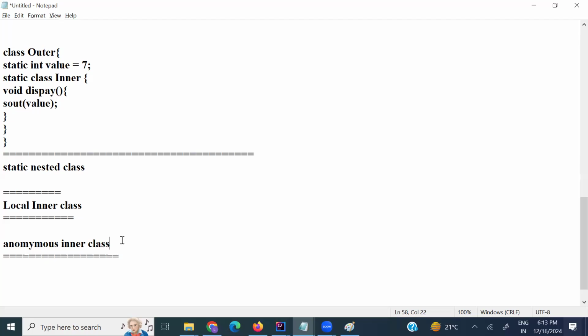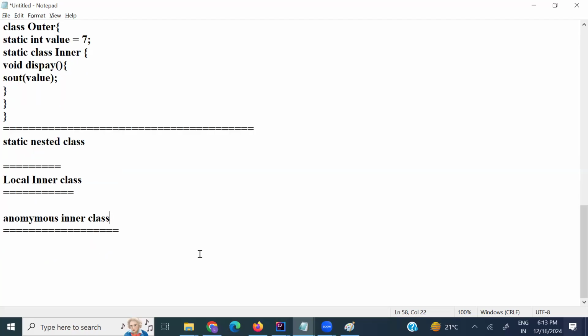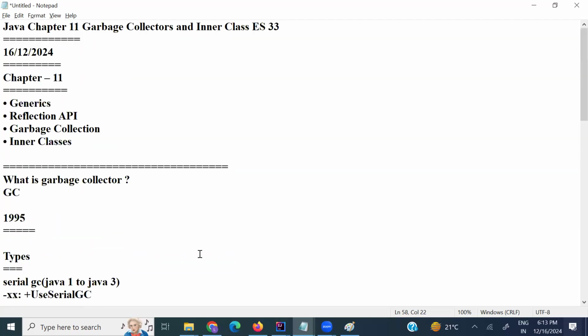When to use inner classes: when a class is closely associated with another class and needs to access its private members, and for event listeners and callback purposes. That's all about it.